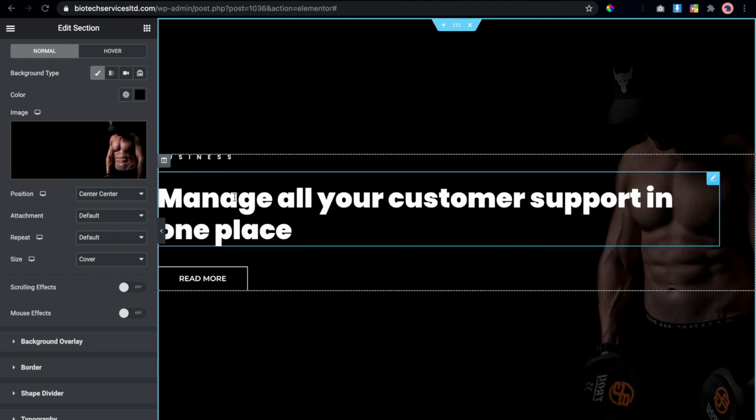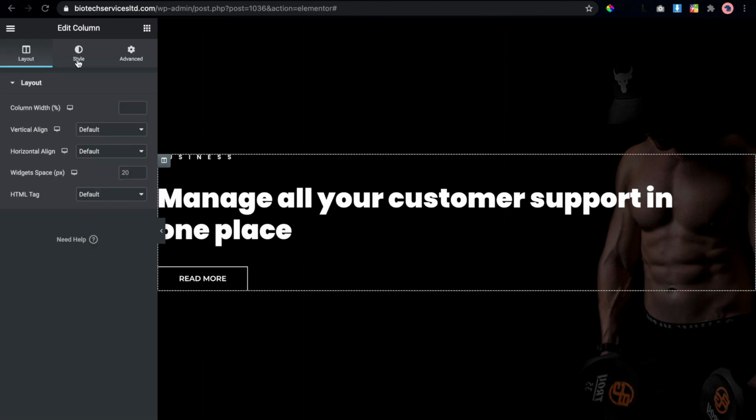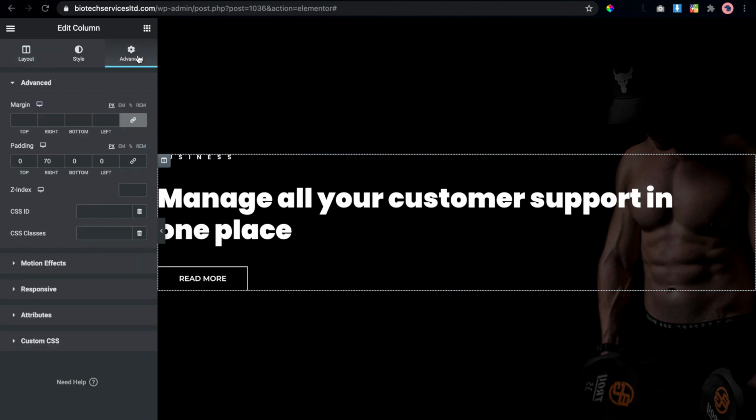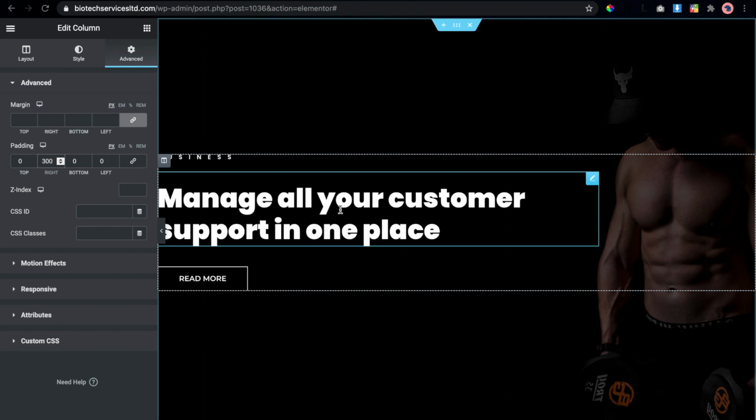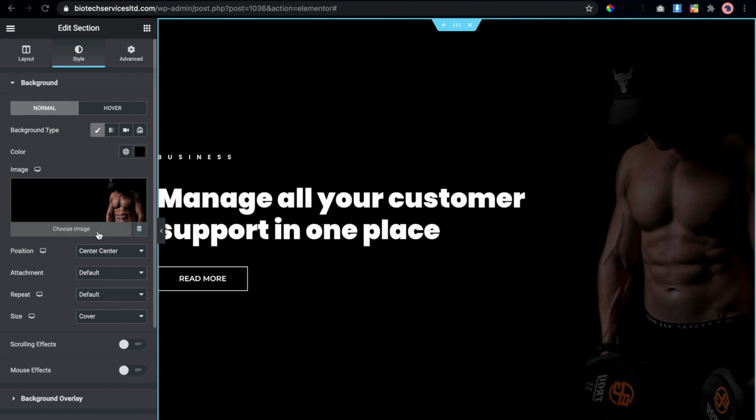The next thing I want to do is make a few tweaks to this particular column right here. I'm just going to click on this column to edit it, and I want to come to the advanced tab. For this, I'm just going to give it a padding right of 300 pixels, just like so. Now let's finish up the background.